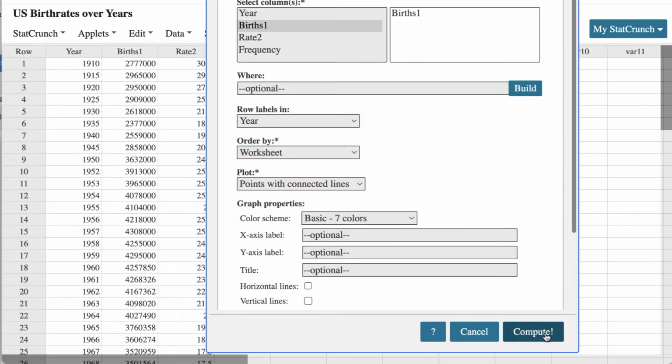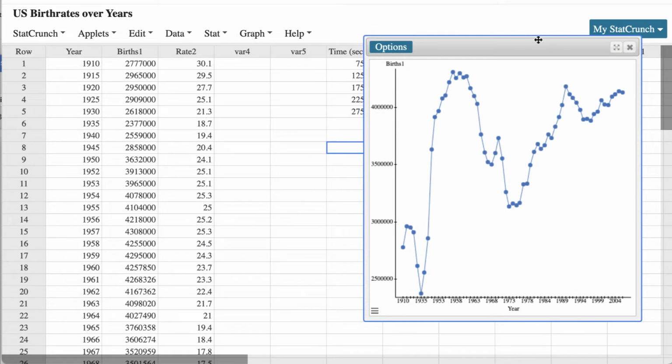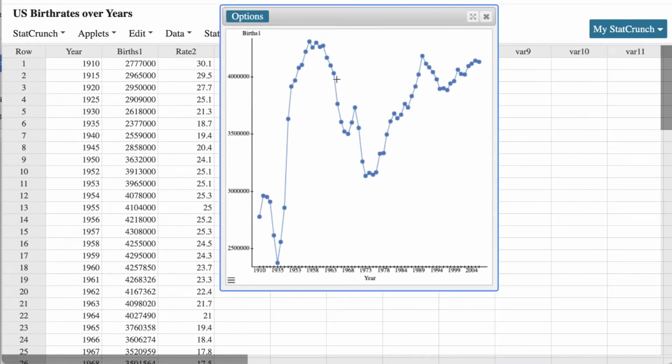And then we compute. And here I get the connected dot plot, and it shows me row 1, births 1910, 27, and we have it matching up, right? 1915, 2965. So it matches up. Now you can visually see when it was low, maybe something was going on around this time, right? And when it was high.